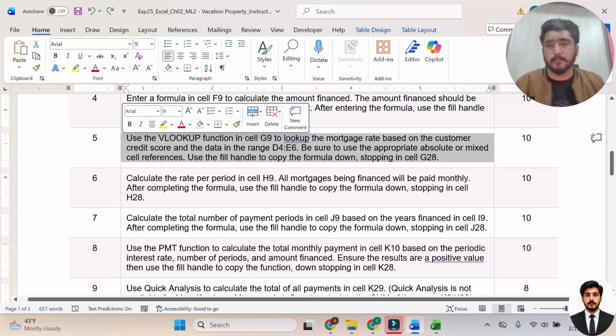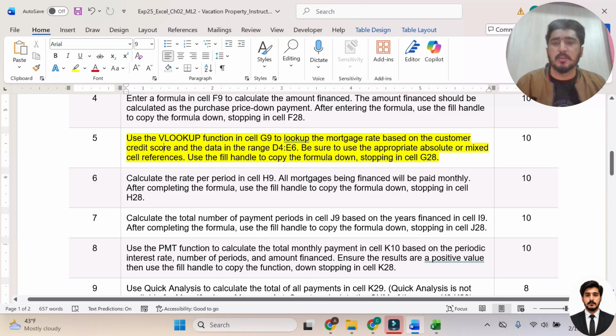Now step number 5. So step number 5 is use the VLOOKUP function in cell G9 to look up the mortgage rate based on the customer credit score and data in the range D4 up to E6. Be sure to use appropriate cell, absolute or mixed cell references. Use the fill handle to copy the formula down stopping in cell G28. So basically in step number 5, we will use the VLOOKUP function and calculate the mortgage rate.